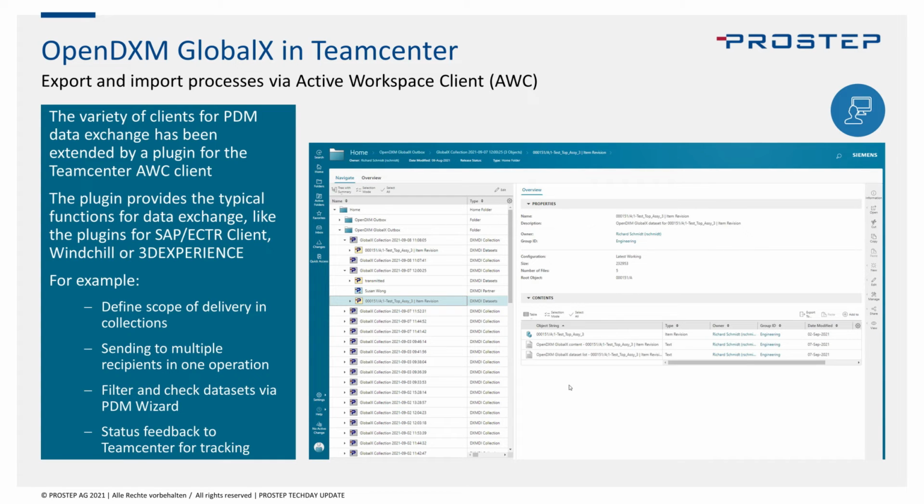Then, Active Workspace coupling, that's an important topic in my mind. A continuation of the PDM integration, which we already have in the market. In the last Tech Days, we showed, with experience, the Windchill integration. So now we have the Active Workspace client, the plugin component which enables a Teamcenter installation to put together processes and send them off, and also receive data that way.